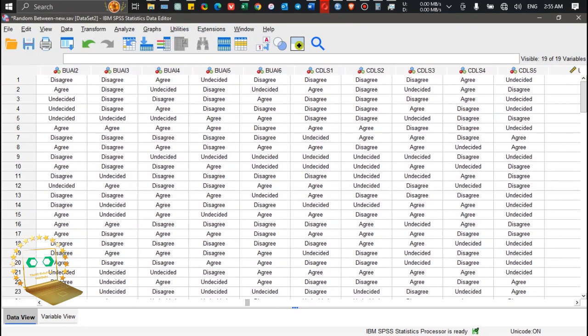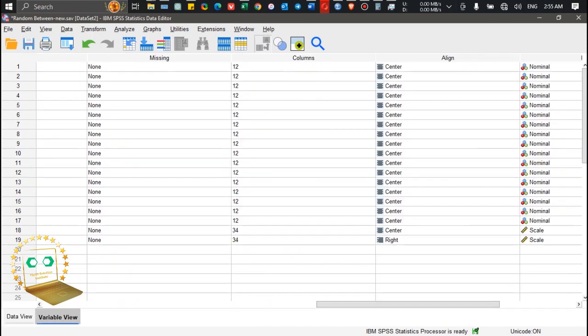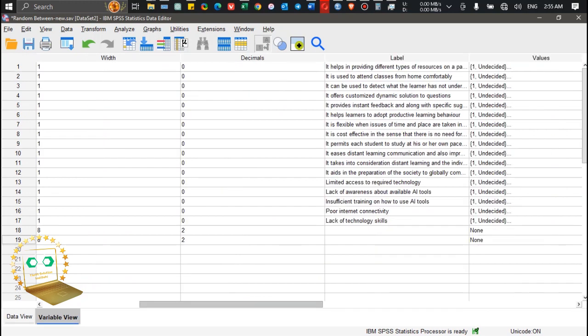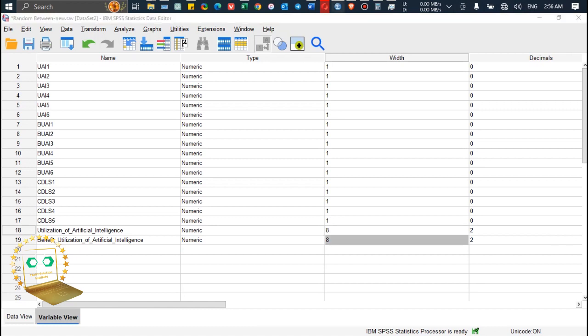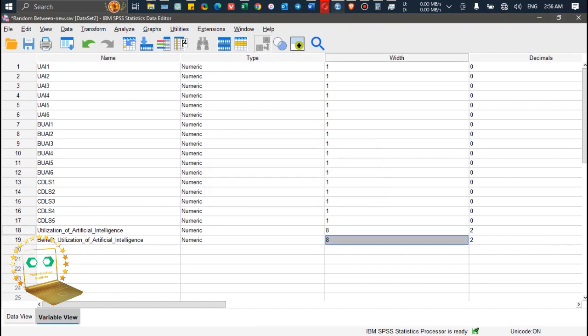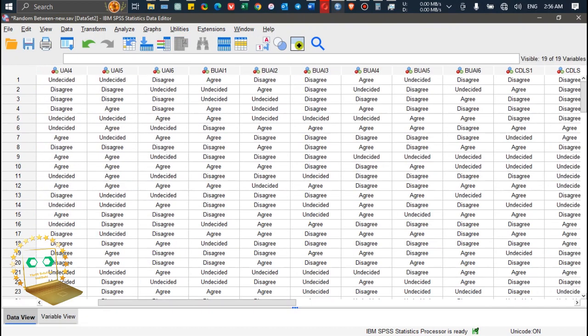Okay, but bottom line, you see this guy also has new values that are hitting the edge. So I'll just make it centralized, then scroll back. So we have utilization and we have benefit. These are actually two new different variables. They just appeared out of nowhere because we computed variables.